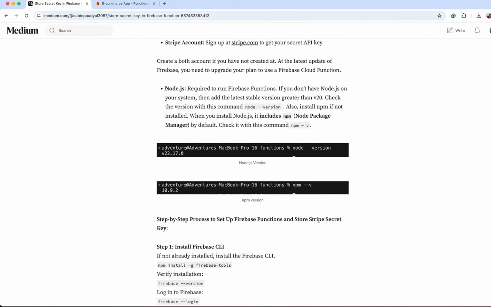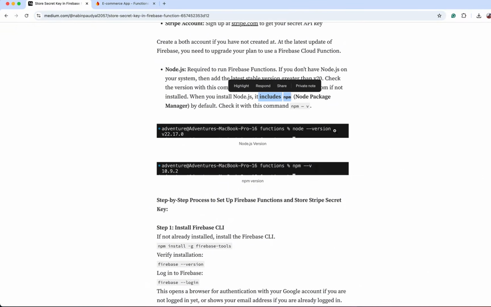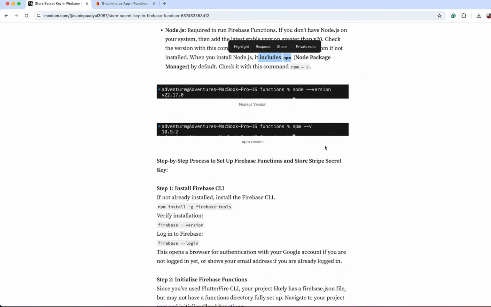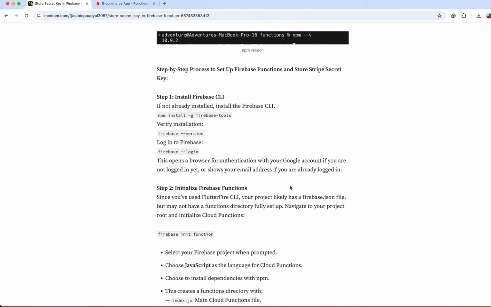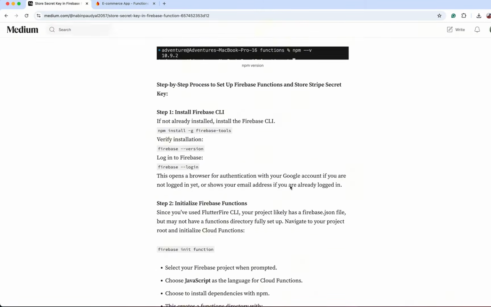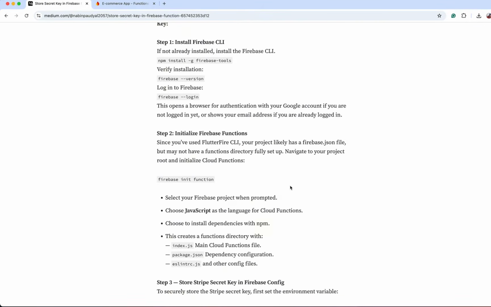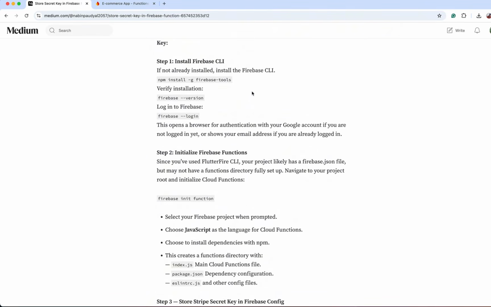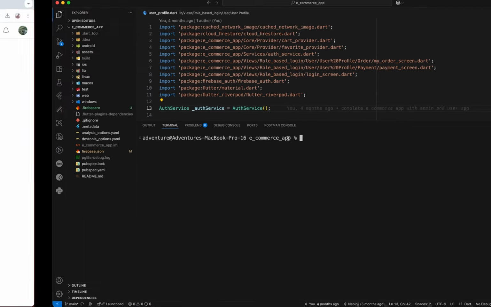First, Node.js is required. It is required to run the Firebase function. If you don't have Node.js, then add the Node.js package and also check whether npm is installed in your system or not. If not, then also add it. After you have added Node.js and npm and you have set up your Flutter project with Firebase, then we are going to start. If you have used the FlutterFire CLI to set up your Flutter project with Firebase, then the first step is done. You don't need to do it. I have also set up my Flutter project with Firebase.